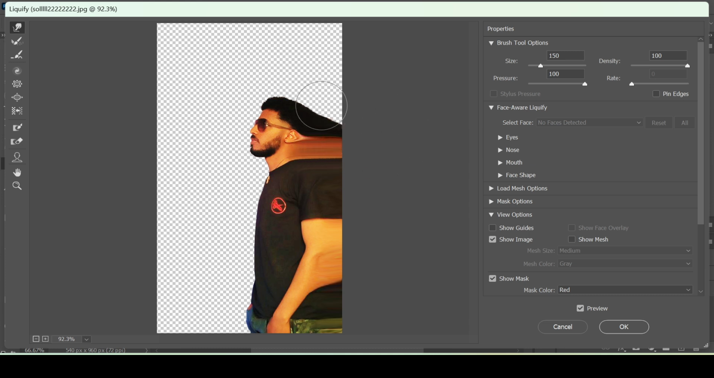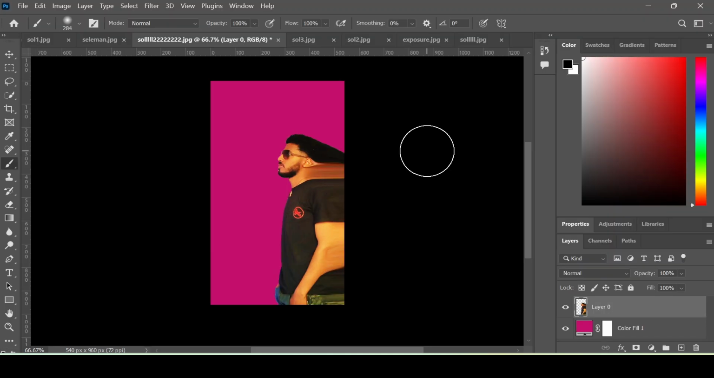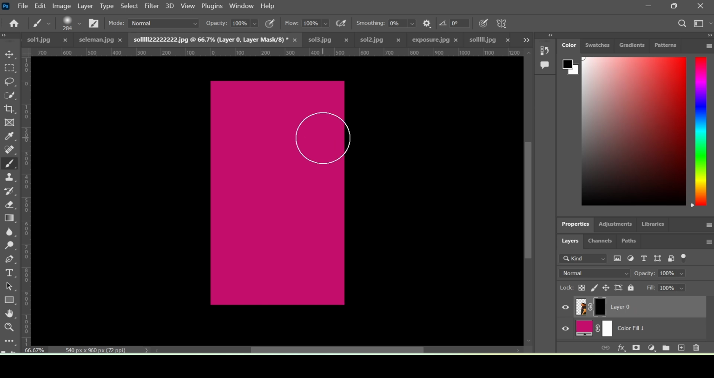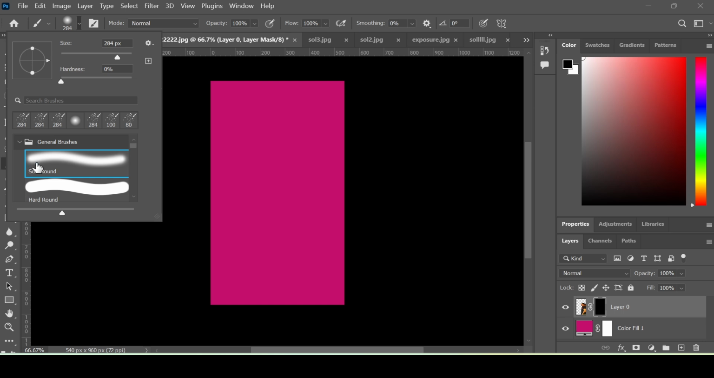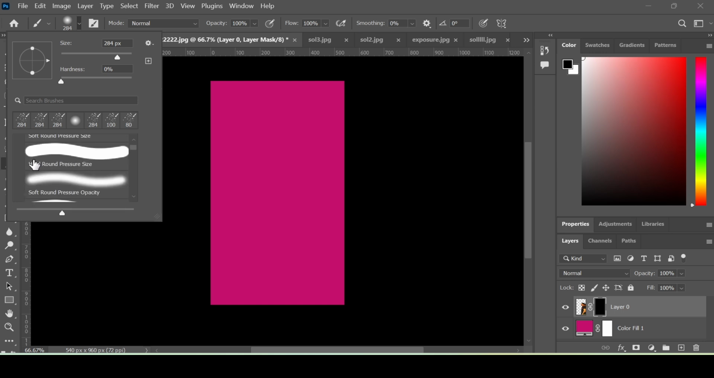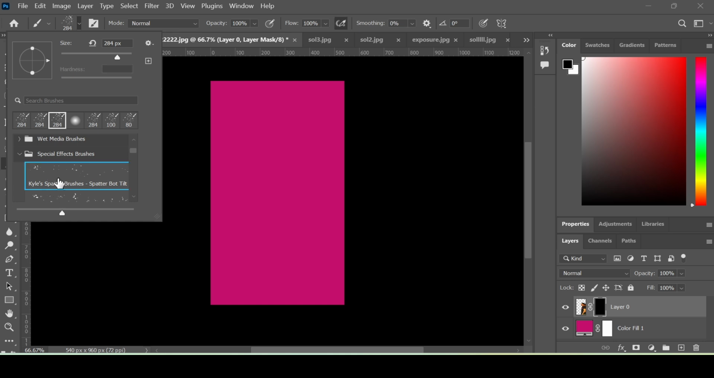After I have finished liquifying, then click OK. Now again apply layer mask and invert it. Just click Ctrl I. Now use the brush tool. In your brush tool you have to choose a special effect brush, and among the special effect brushes there is kind of a splatter. Just select it.